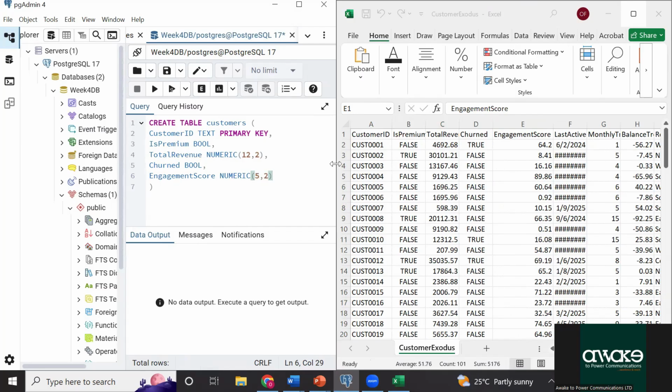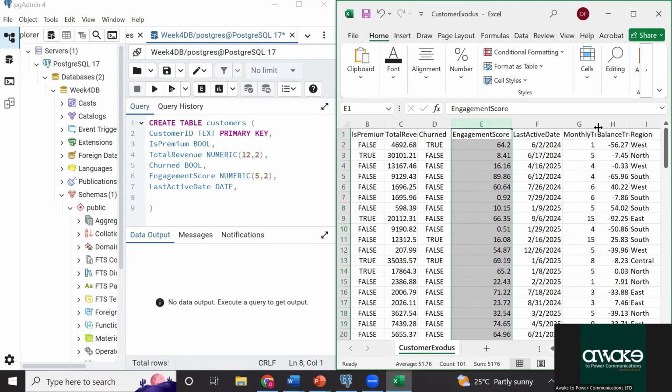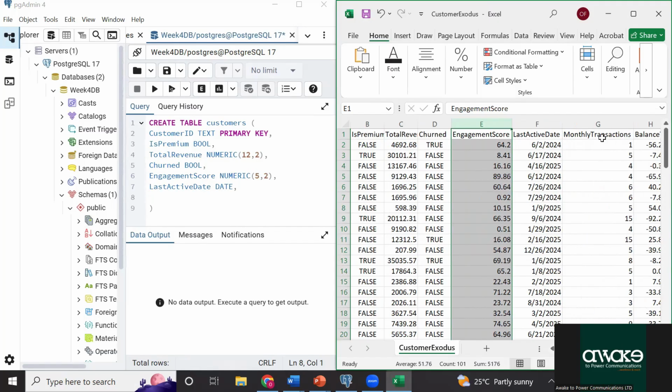Okay, so say comma. Then we have last active, right? Last active date, rather. So say last_active_date. That is a date column, right? So we are going to give it the date data type, comma. The next is monthly transactions.